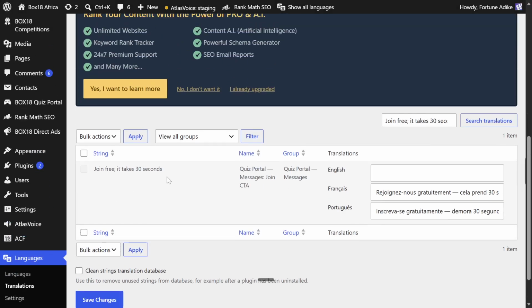You can see that join free takes 30 seconds. You can see that. All right. So that is what I want to update. So automatically, what we have there now is join free takes 30 seconds. That is now the English version. All right. So whenever the English version is blank here, this is what is used.